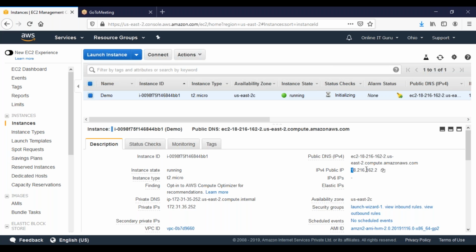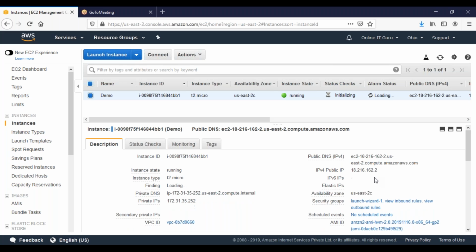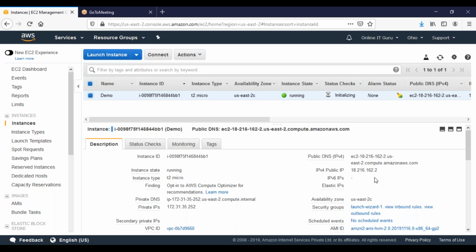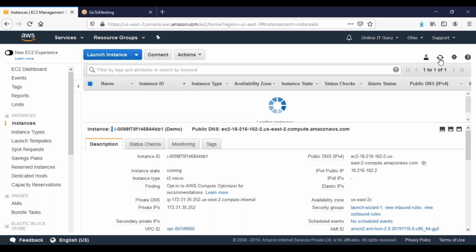Now if you see here, a while back I told you the IP address was starting with 3, and now it has become 18, right? So every time you cannot go and check whether your IP address changed and get the new IP address. You can either take the host name, the DNS name. Otherwise, once the machine comes up, we can assign it an Elastic IP.